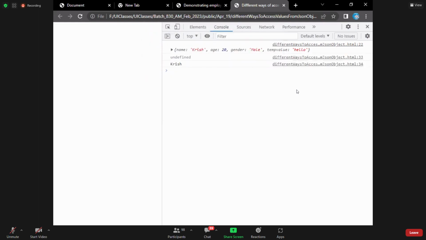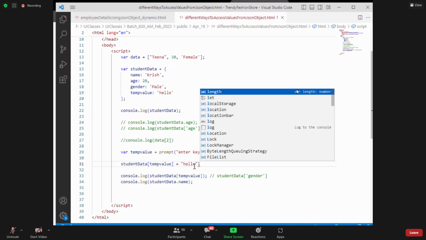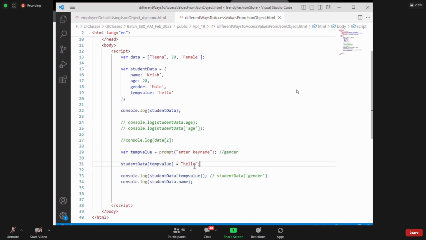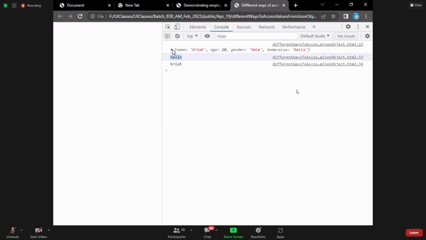So Monica, here what you need to understand is, when I'm accessing this, you see studentData of temp. Are you assigning or are you retrieving? You are retrieving, right? If it is existing, it will throw the value. If it is not, it will say undefined. If I say studentData of temp is equal to, say, something called as hello, now whatever key you give, that key will be assigned that value. Now, if you reload this page, you say enter the key name. I say location. That is not there. But still, location will be assigned with the value called as hello. See?